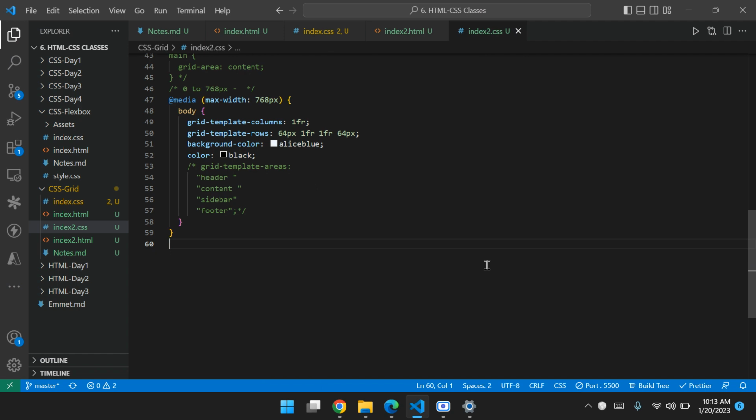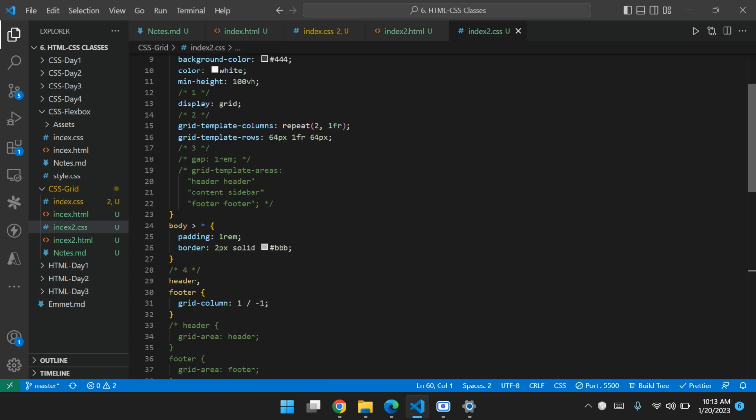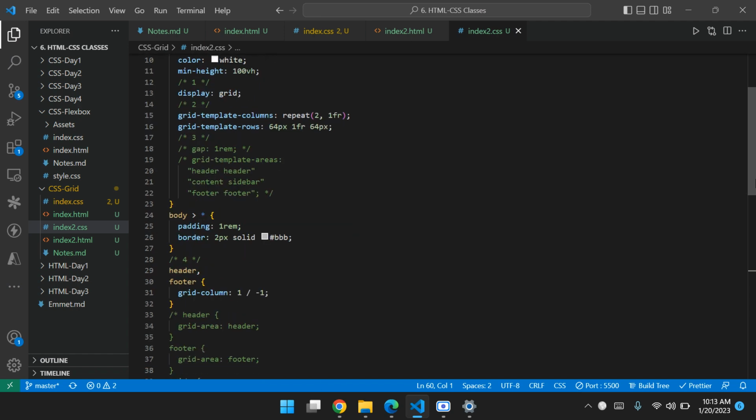Okay, and there is one more thing of grid. That is actually mainly for the semantic purpose. Semantic means just to give meaning. So that is what we have: we talk about template areas. Here, I mostly don't use these template areas, but you should know about them, so that's why I'm just covering them here.